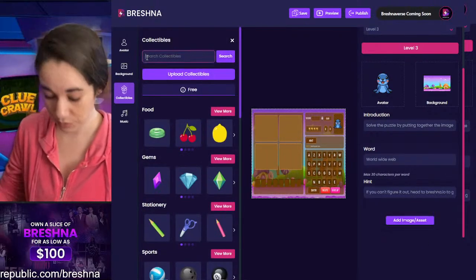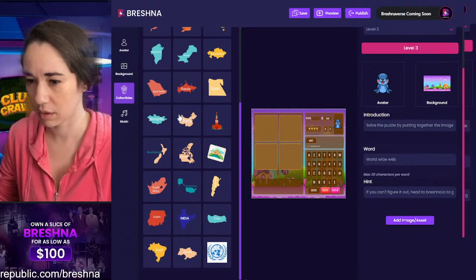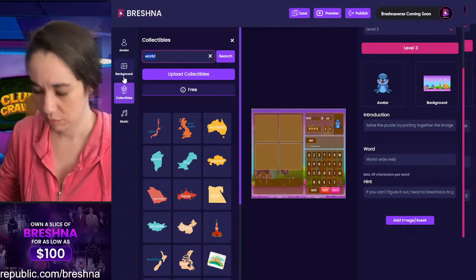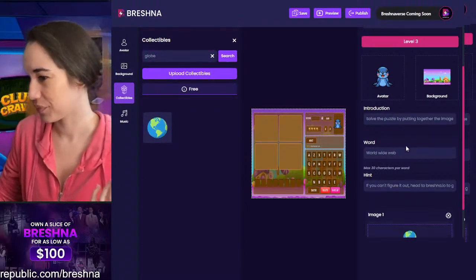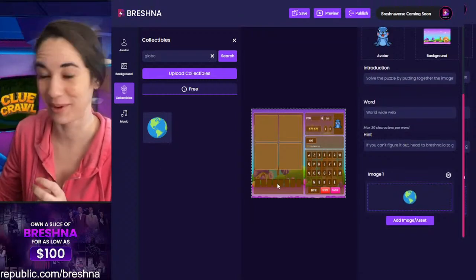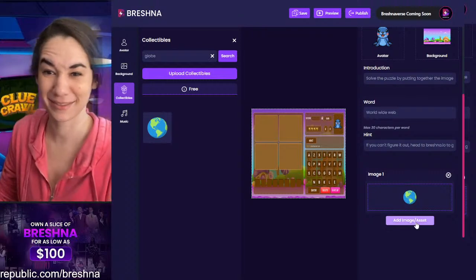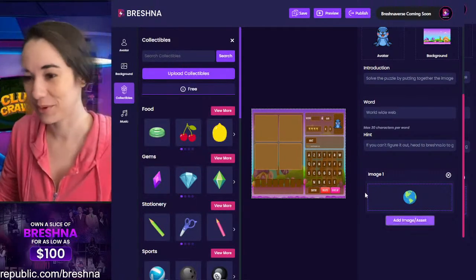So first we're going to type in world. Did I do world or did I do globe? Hang on. Globe. Let's see, there it is. Boom. I'm actually bummed at myself that I did not add world to this one. I think I did like planet and space and stuff, but I didn't do world. That's not what I'm thinking.